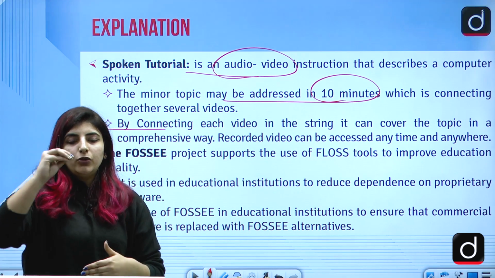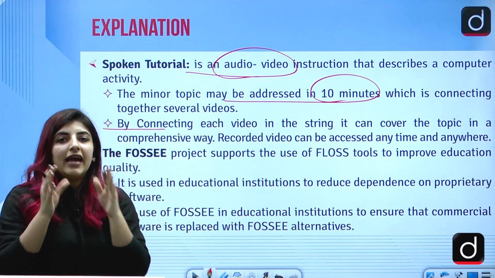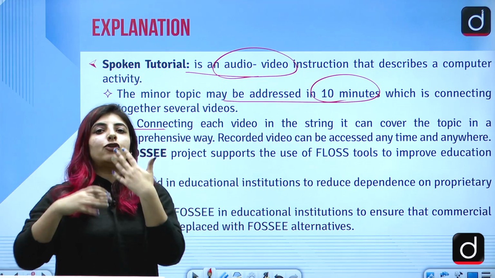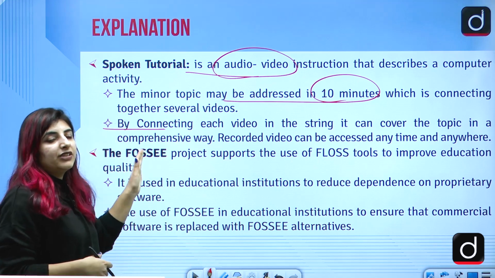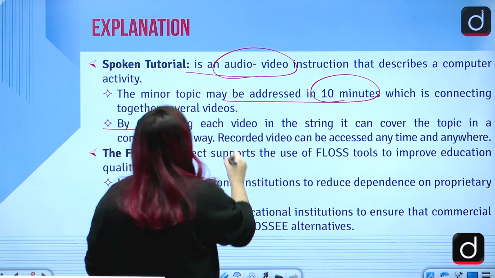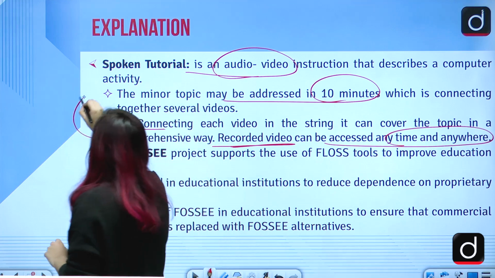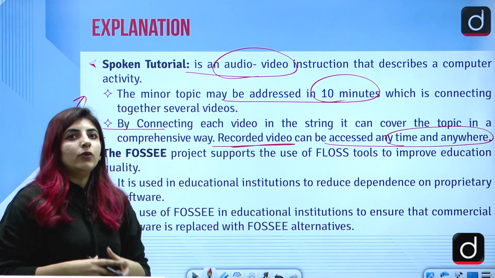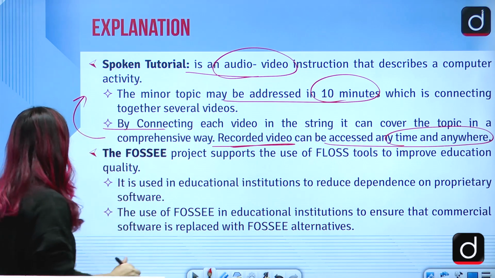So from one topic to the other, in spoken tutorials they are speaking and the tutorials are being done, and 10 minutes are being taken. So obviously, you will be getting lesser time and the topics are being covered on a gradual level, and that is what is used in the digital initiative, spoken tutorial. And this recorded video can be accessed anytime and anywhere, which makes this digital initiative very easily accessible for students and scholars whosoever want to access it.